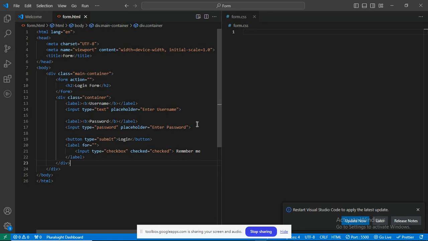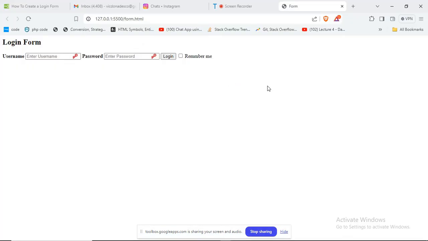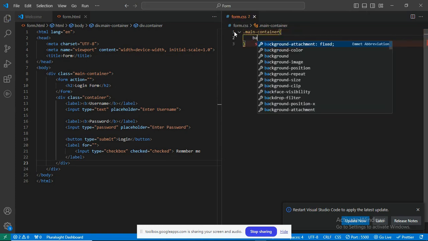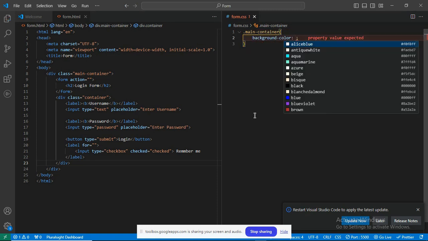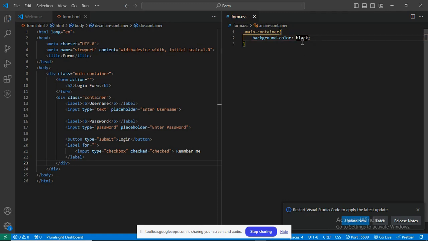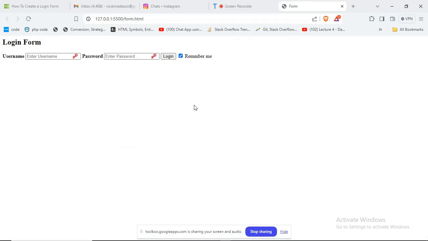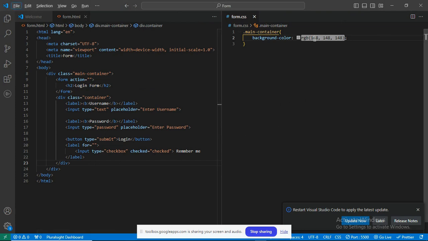So let us do some little CSS before we continue. Let's start with our main container. This is our main container. Dot main container. We are using dot because it's a class, but if it's an ID, we are going to use hash. So main container, we are giving it a background color of something very dark.